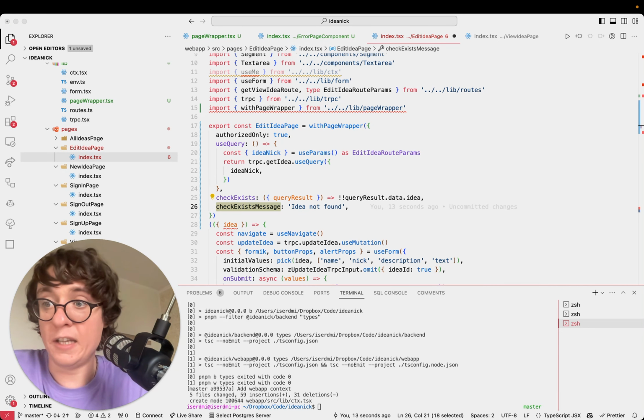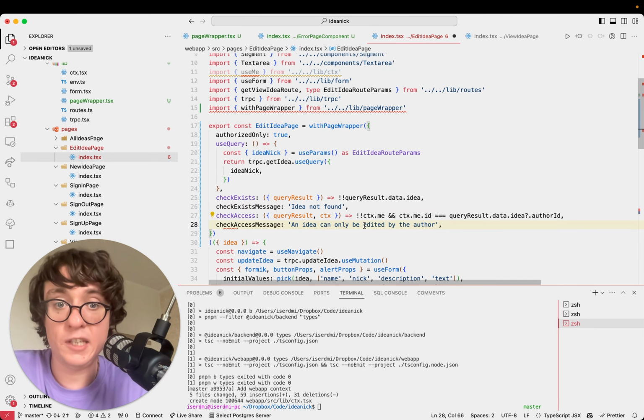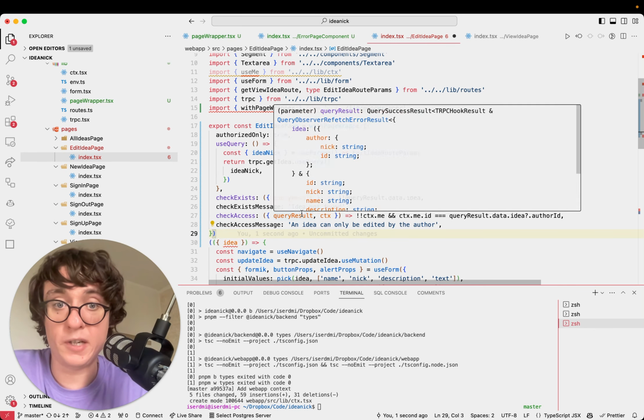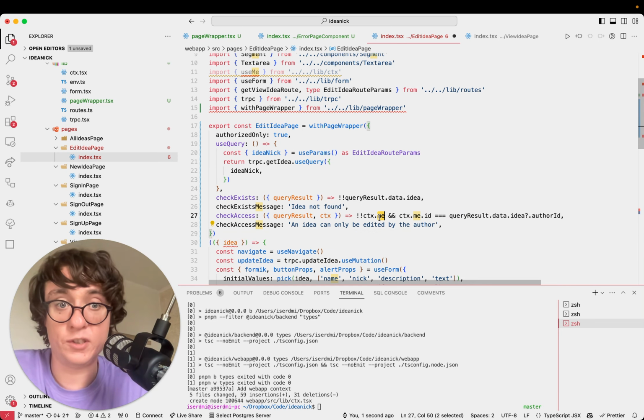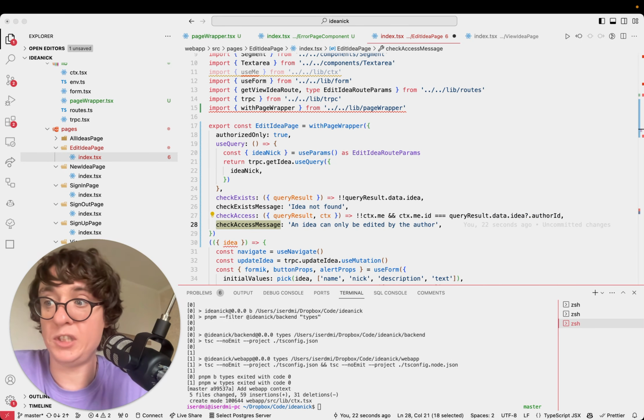Then we need a check to determine if the user can access this page based on whether they are the author of the idea. Therefore, there's a checkAccess, where besides the query result, the context of our front-end app is also passed. Here we also have me, meaning if me exists, and me ID equals the author of the idea. It's with a question mark here because, perhaps, it wasn't found, right? So, if me exists and my ID is the same as the author's of this idea, then checkAccess will pass. And if it doesn't pass, we'll see a message like this.